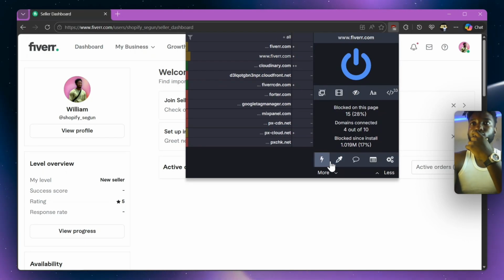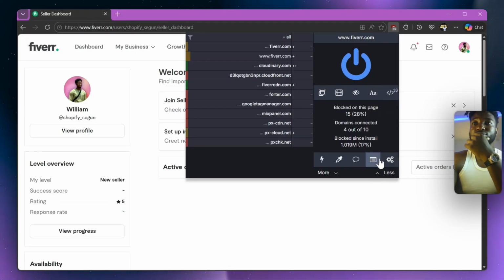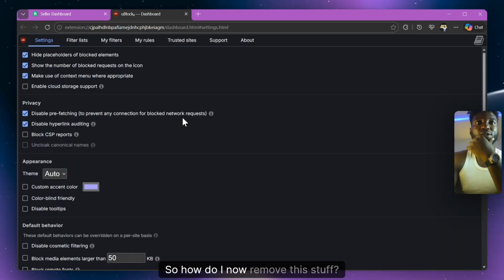How do I do that? You can see you can block pop-ups. You can disable JavaScript if you want to, if you know what you're doing. Don't go and spoil something. Element picker mode, element zapper mode. Open the dashboard. So how do I now remove this stuff?